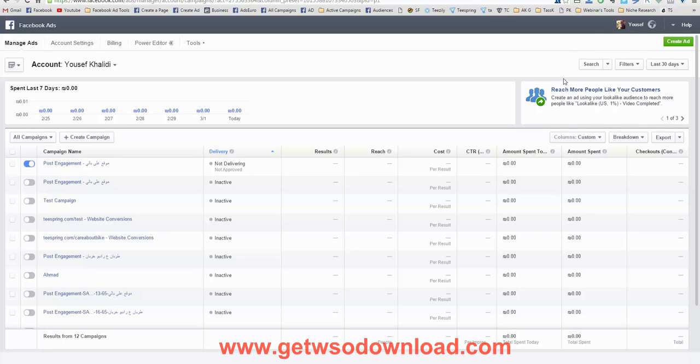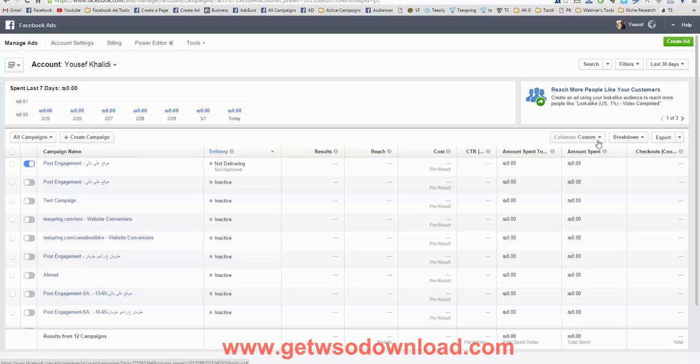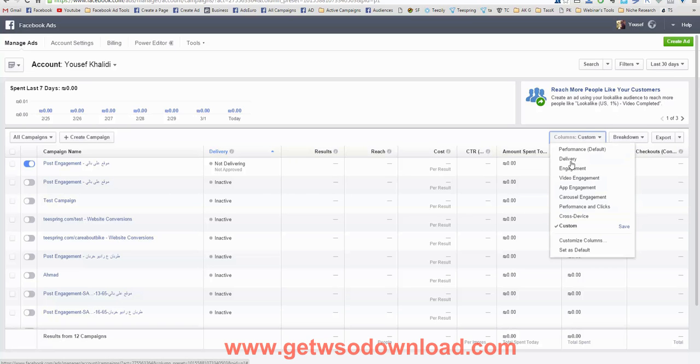So let's begin by editing the view that we need in order to understand how our ads are doing. This is so important, and it's number one on what you need to do. It's called adjusting your Ads Manager view, to make it look sexier and so that you understand what's going on with your ads.